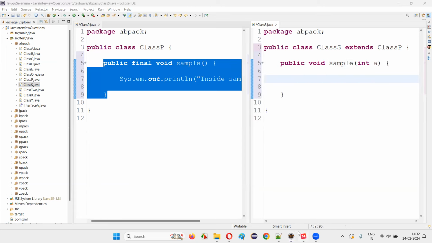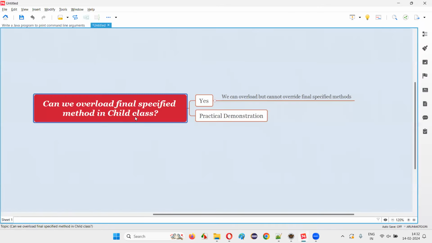So hope guys, you got the answer for this question with practical demonstration. Can we overload final specified methods in child classes in Java? The answer is yes. Overloading of final specified methods in the parent class into the child class is possible, whereas overriding of the final specified methods from the parent class into the child class is not possible. Overriding is not possible. Overloading is possible in such kind of final specified methods.